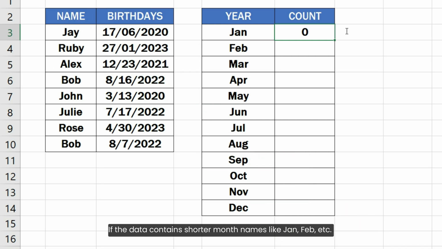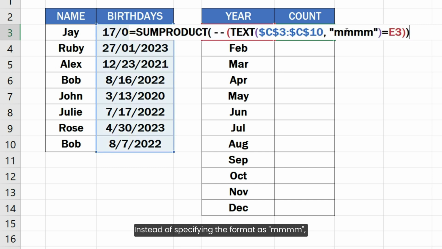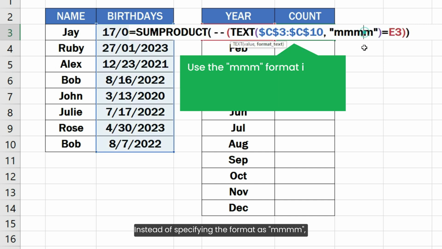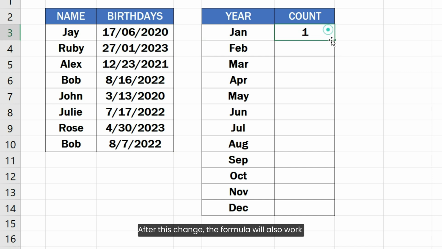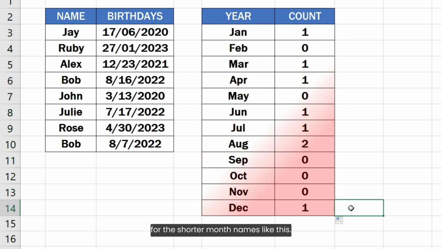If the data contains shorter month names like Jan, Feb, etc. instead of the full month names, we need to change the formula a little bit. Instead of specifying the format as MMMM, we need to provide the format as MMM to the TEXT function so that it returns the month names in the shorter format. After this change, the formula will also work for the shorter month names like this.